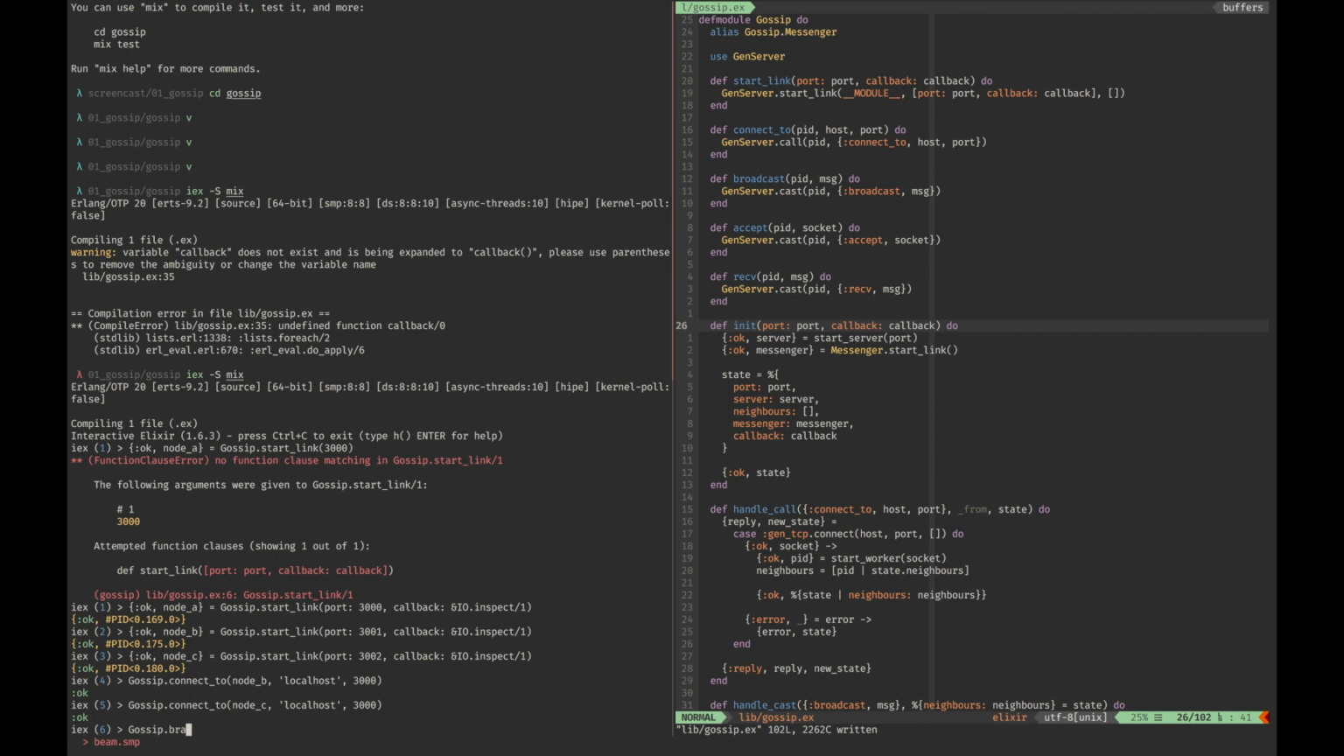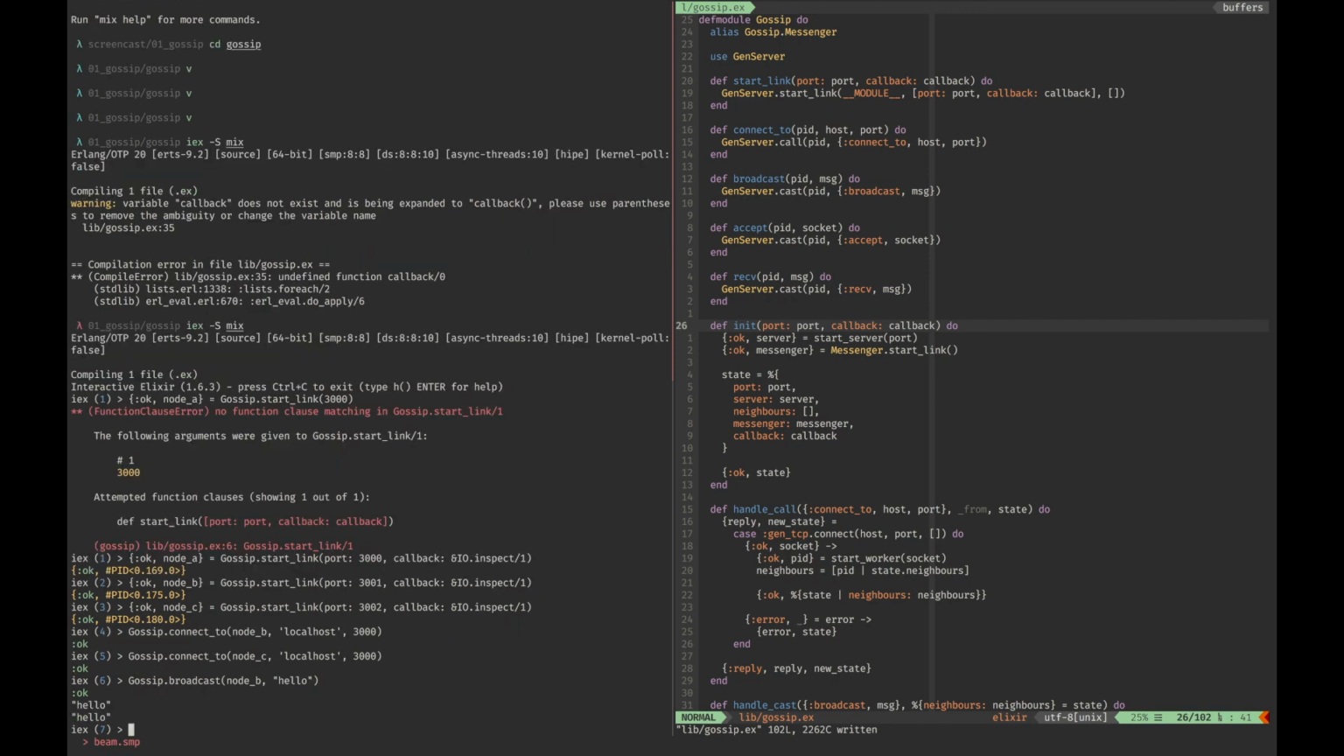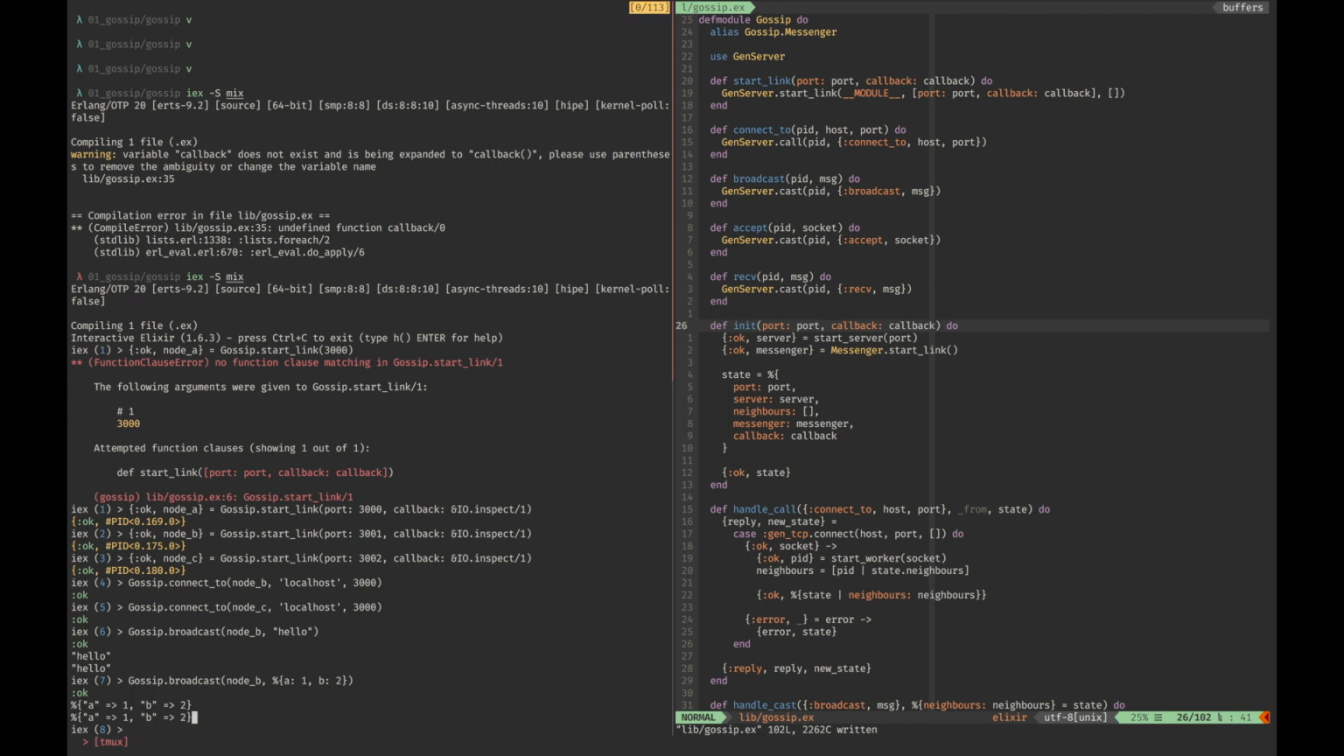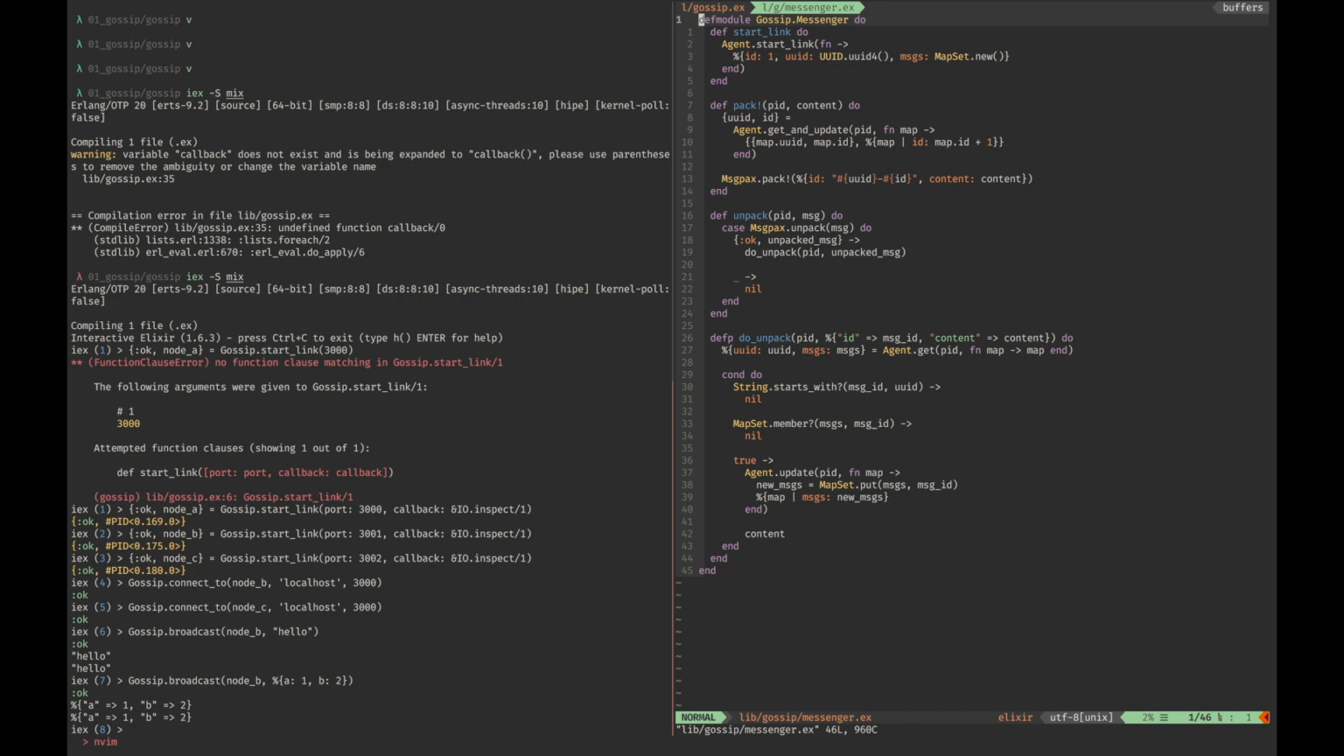And now let's broadcast hello from node B. And we got two outputs. Instead of broadcasting hello, let's just broadcast a map. And here we go. Notice how message pack converted the atoms to strings. So that was the issue why we had to change our function in our messenger.